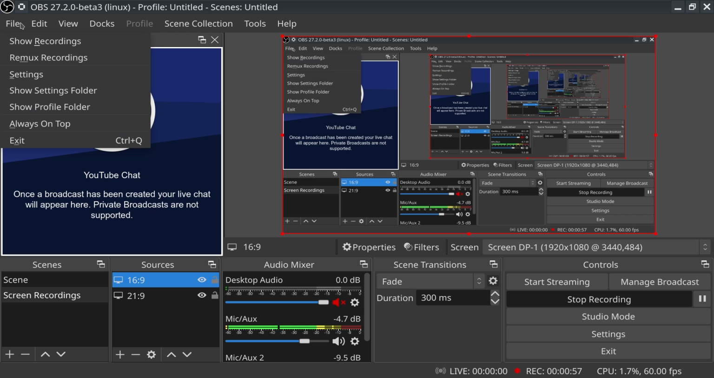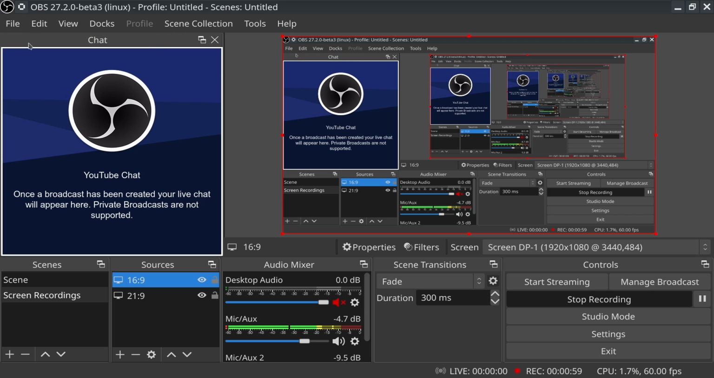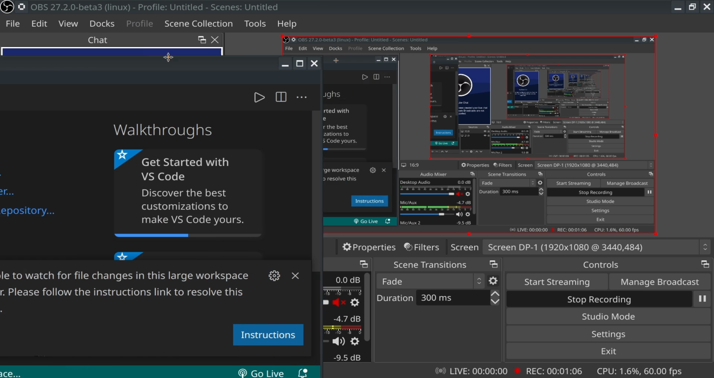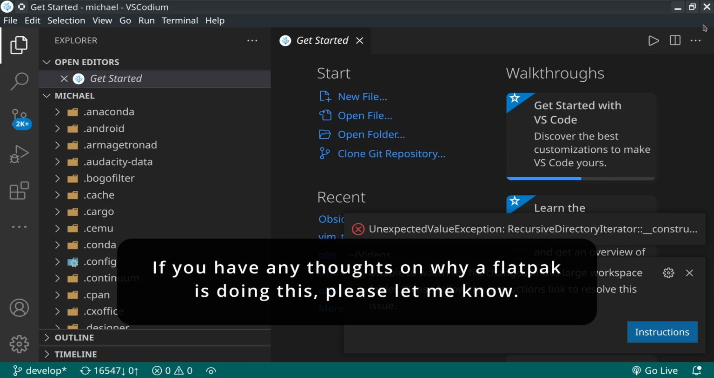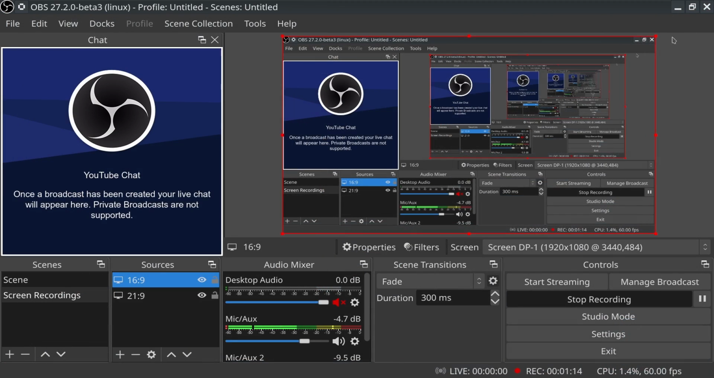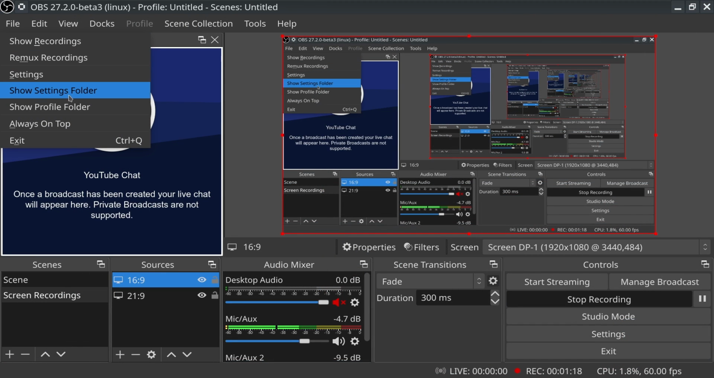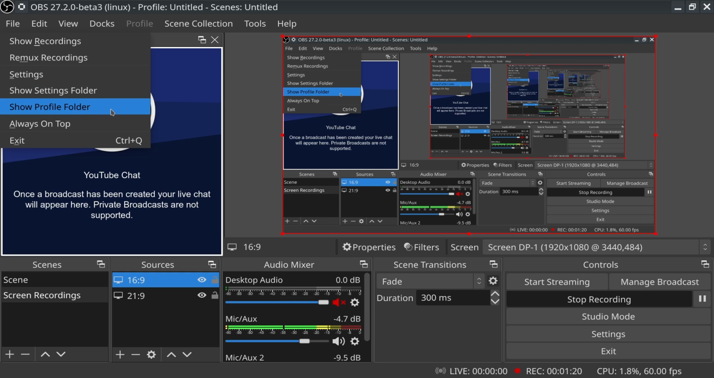If I go to File, Show Recordings, normally this should bring up a folder, but let me show you what it brought up on my other monitor. You'll get a kick out of this. This is what it brought up. It brought up my VS Code, or VS Codium in this case. So I'm not sure what's going on there. It does the same thing for Show Settings folder and Show Profile folder.